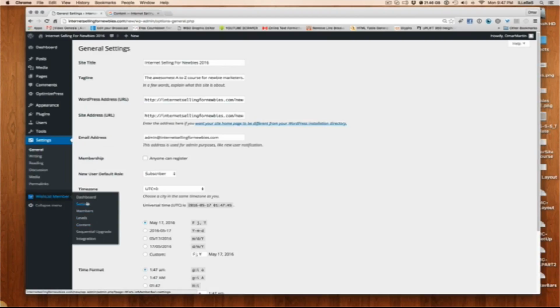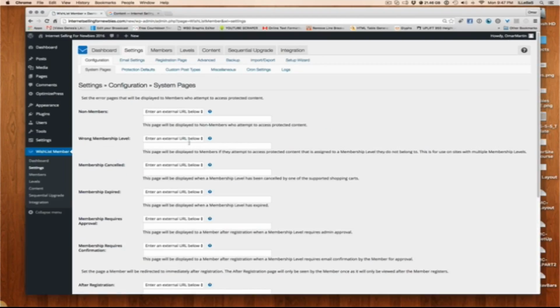Let's come over here to wishlist and settings, and now we've got to set them to display. The non-member error page is for when they're trying to access material but they're not logged in as a member. So here we want to select Login from the drop down. All right. Okay.